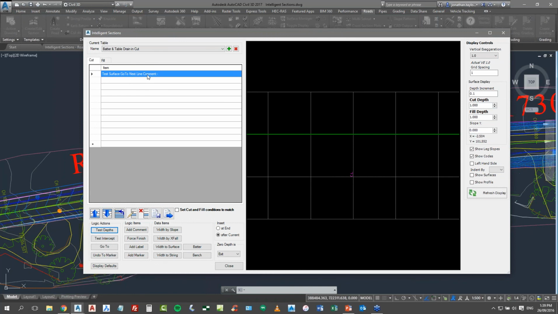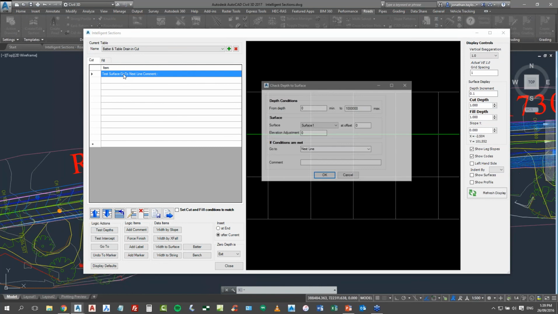Now if it passes, what I want it to do is to batter up to the natural surface. Now, bear in mind, it's not going to fail. There's no way that can fail, because unless I've got some significant issues with depth, it's never going to fail that depth check. So we don't have to worry about it failing.